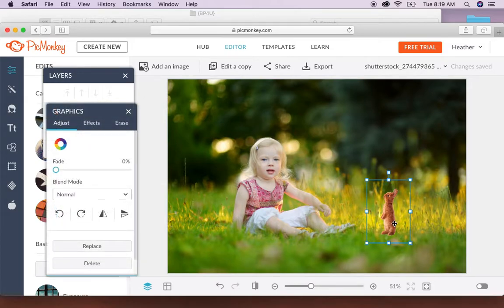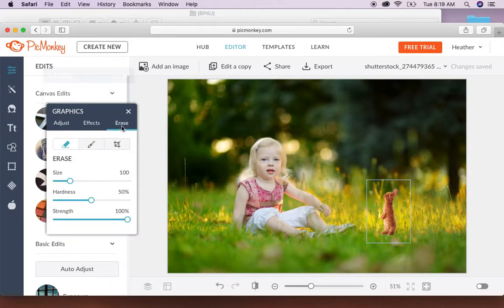So you're going to click on your rabbit again and you're going to go to erase. I usually move my hardness up to about 65%, and then I'm going to change my size down just because the bunny's feet are pretty little. So what you're going to do from there is just erase a little bit here. Then as time goes on, you'll just erase the hardness a little bit just so it blends in and looks more natural. You can also erase the strength, which will make it so that it's a little bit blurred and a little bit gone, but not completely.